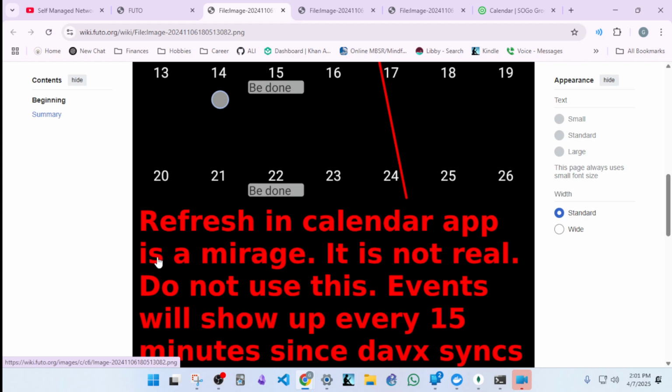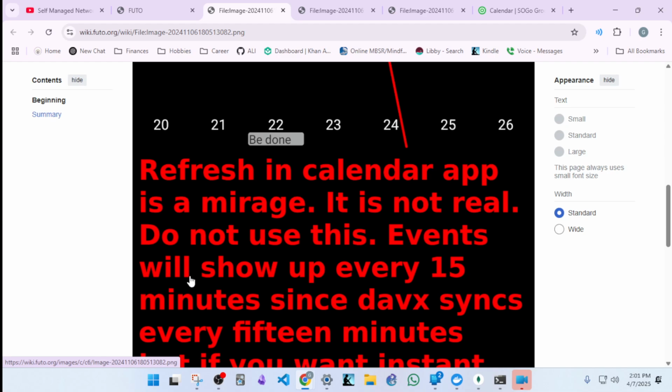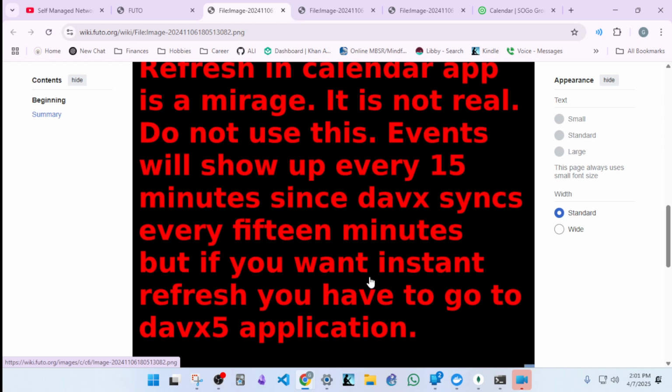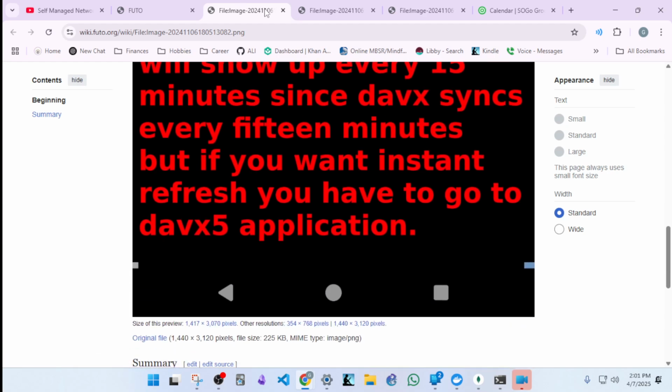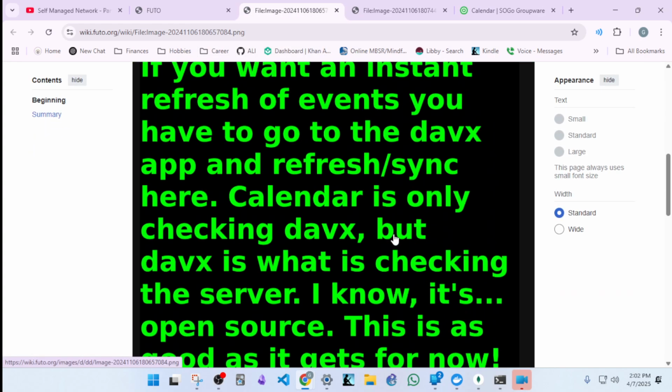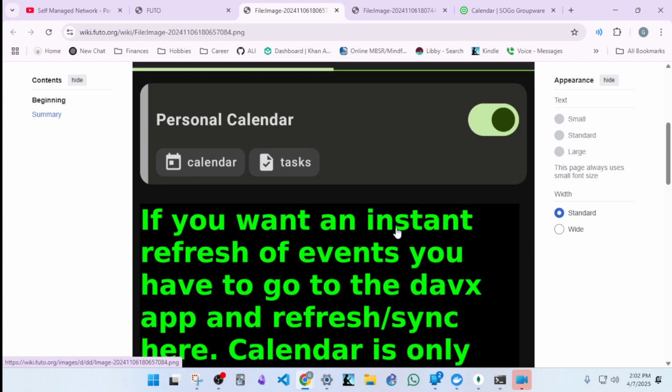Refresh in the calendar app is a mirage. This is not real. Do not use this. Events will show up every 15 minutes since DAVx5 syncs every 15 minutes. But if you want instant refresh, you have to go to the DAVx5 application and hit refresh there, which isn't that big of a deal. Like, that's fine. I'm happy to do that. Yeah, I just did that and it showed up instantly.